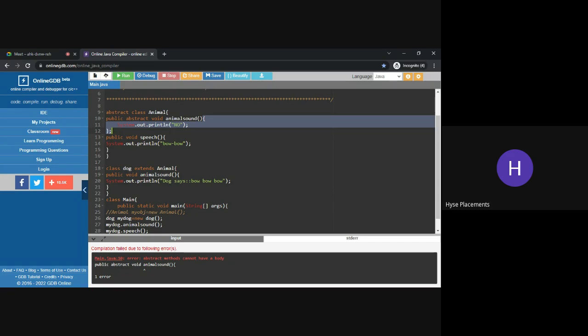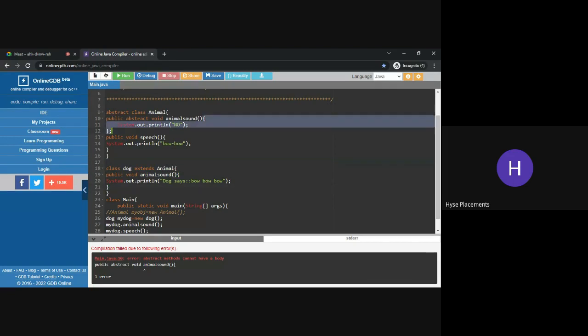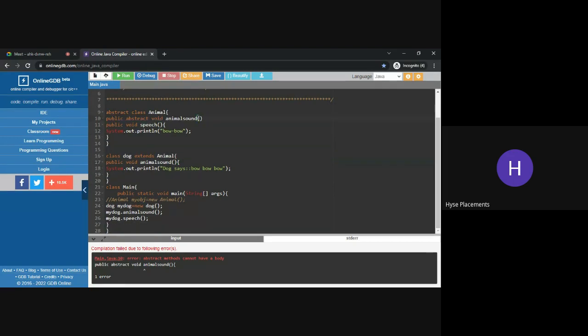So what happens is this animal sound method can be implemented in my child class. This is my child class, and there the method can have the body. So this part of code should not be there.